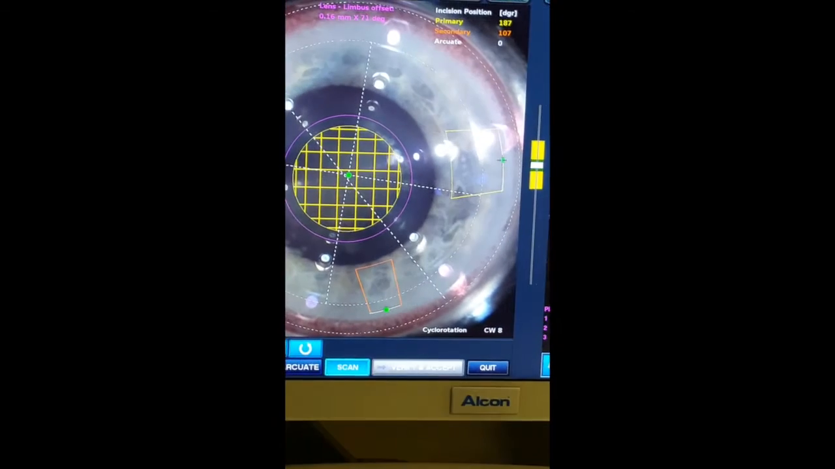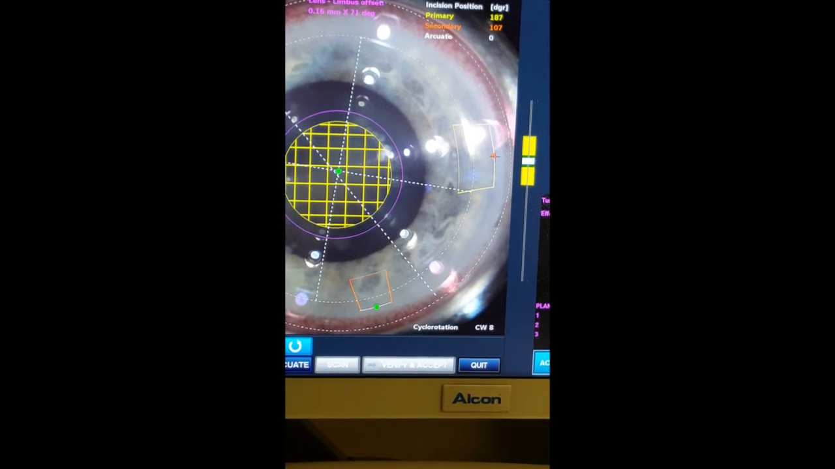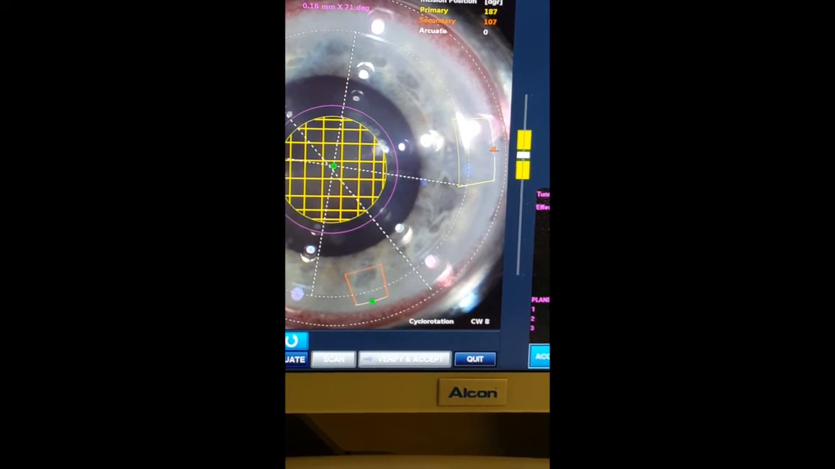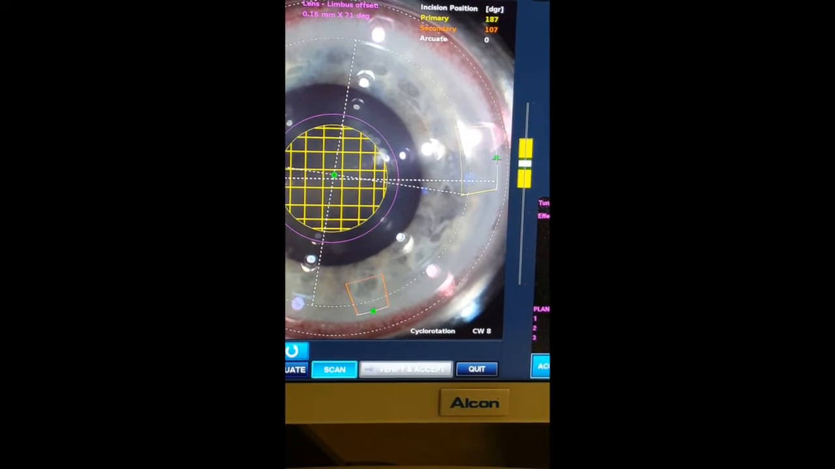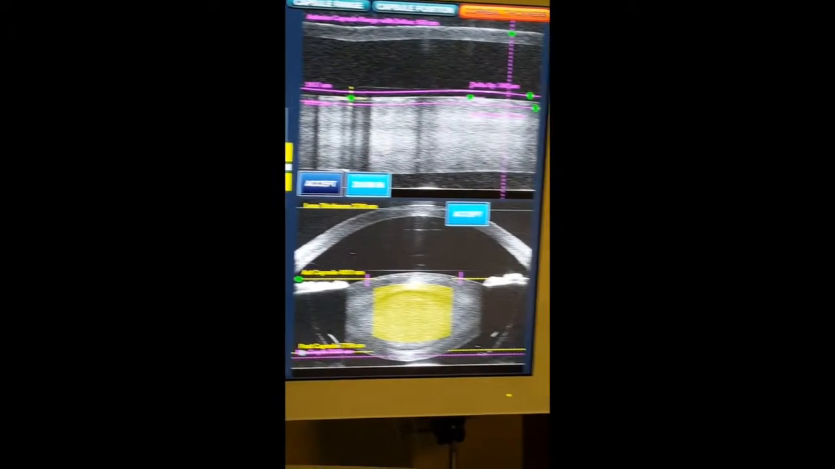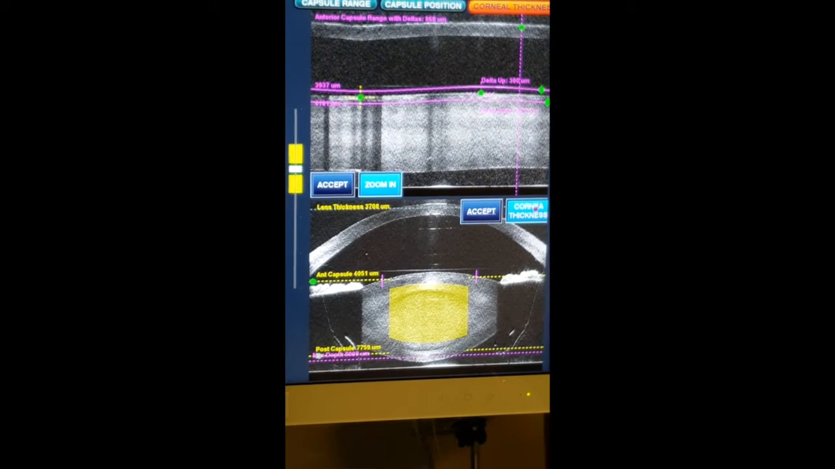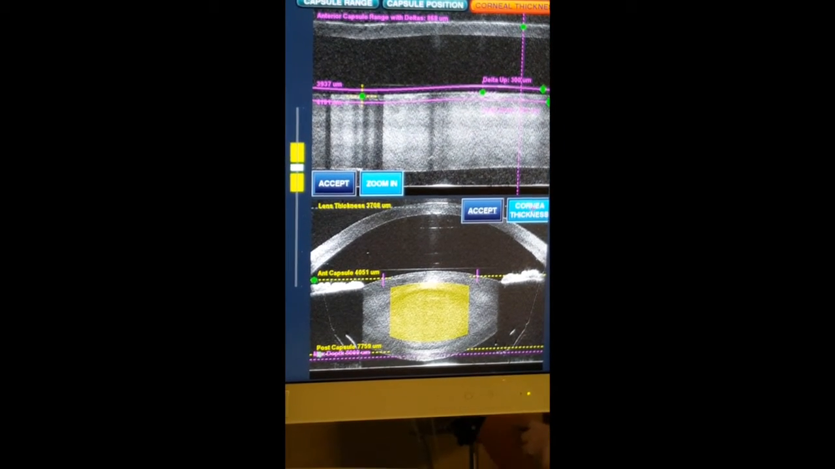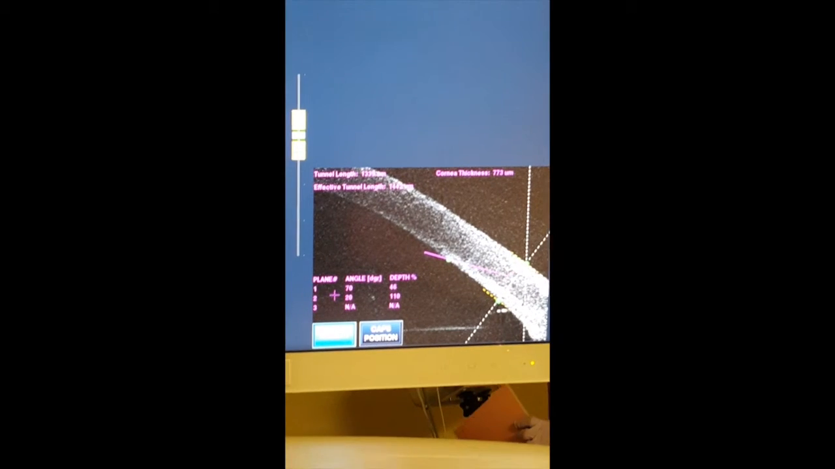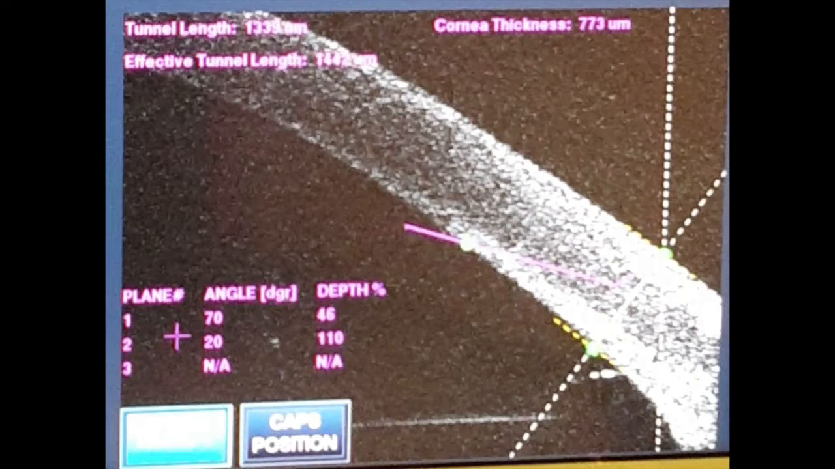This is easily done by going back to your main screen, grabbing hold of the corneal incision at the green dot and moving it more posterior. When you do this, the machine automatically redoes the OCT of the anterior lens capsule and the lens, but it does it all in one step. So you just have to hit accept and then click on corneal thickness again.